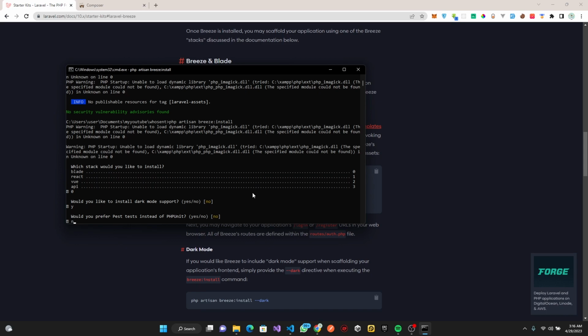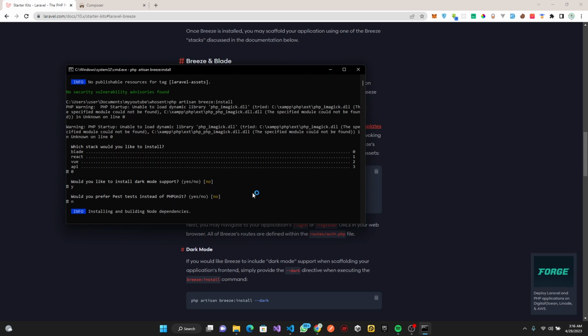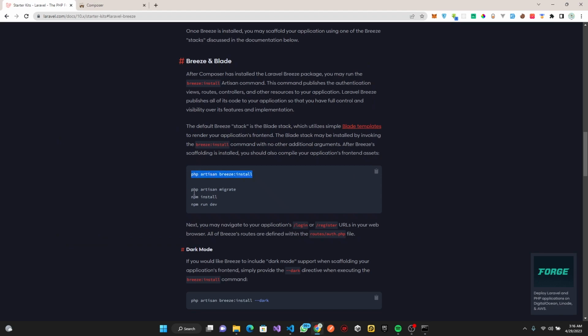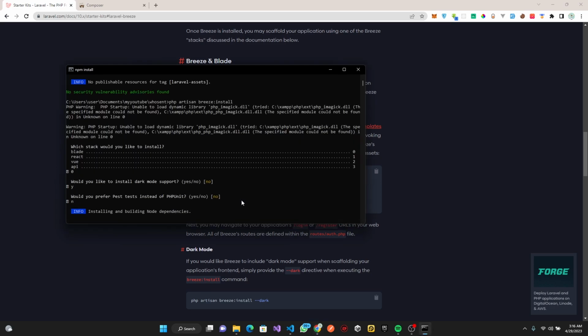Yeah, we can skip PHP test. All right, so you can see it is installing dependencies. Initially, after running this, we had to run npm install and npm run dev, but now it seems like we don't need to do that again. It is doing it for us already by default. So once you run that command, everything is going to be set up already.